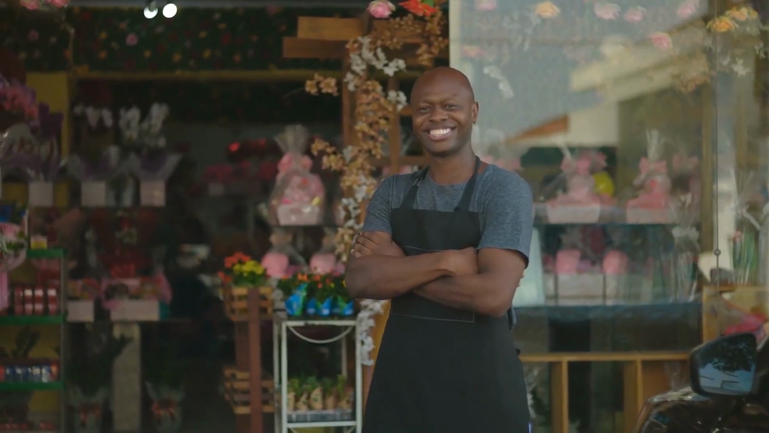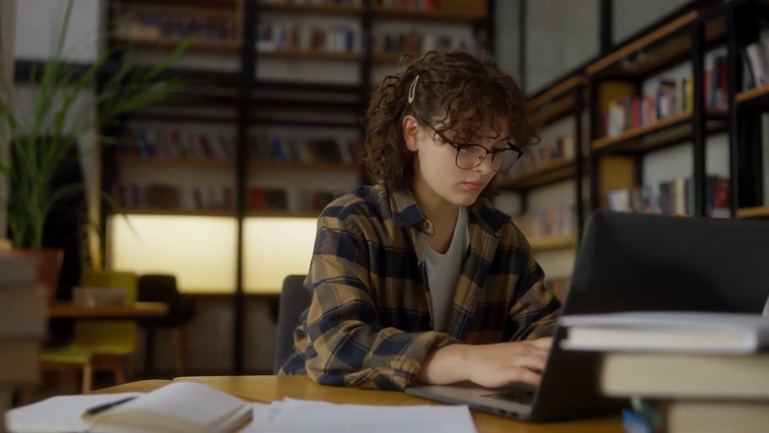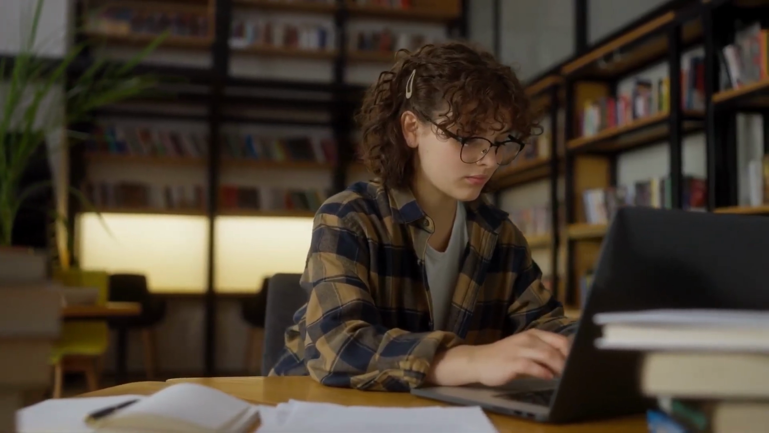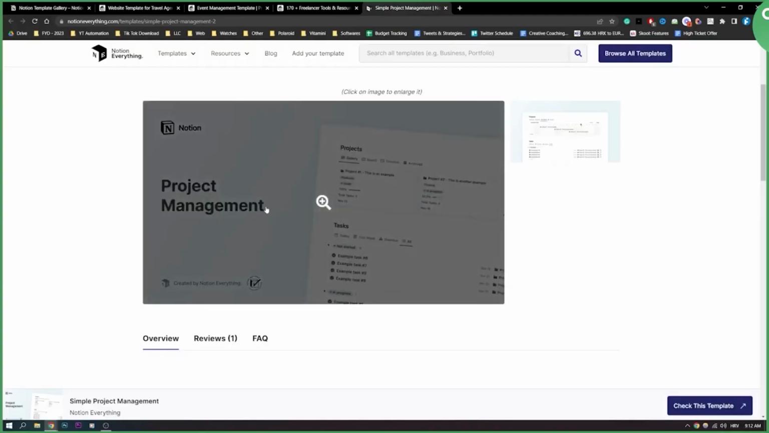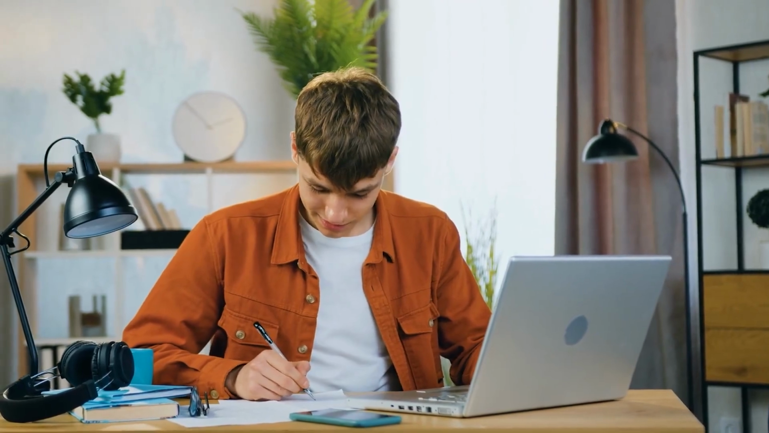Why Notion templates are hot right now. Let's talk about why this opportunity is so powerful right now. Notion has exploded in popularity over the past few years, with over 35 million users worldwide. It's become the go-to productivity tool for students, freelancers, entrepreneurs, and corporate teams alike. But here's the key insight. While people love Notion's flexibility, that same flexibility can be overwhelming. Setting up a functional system from scratch takes hours, sometimes days. This is where you come in.